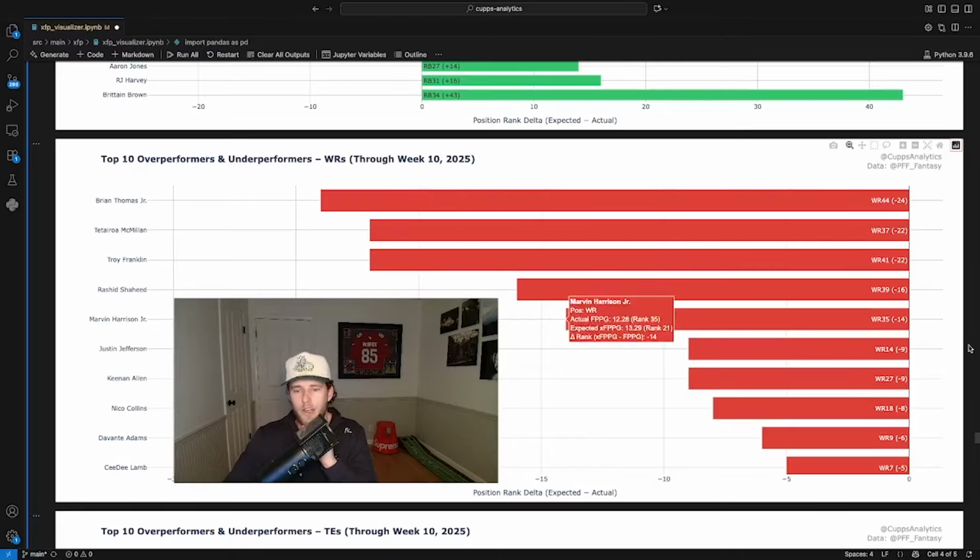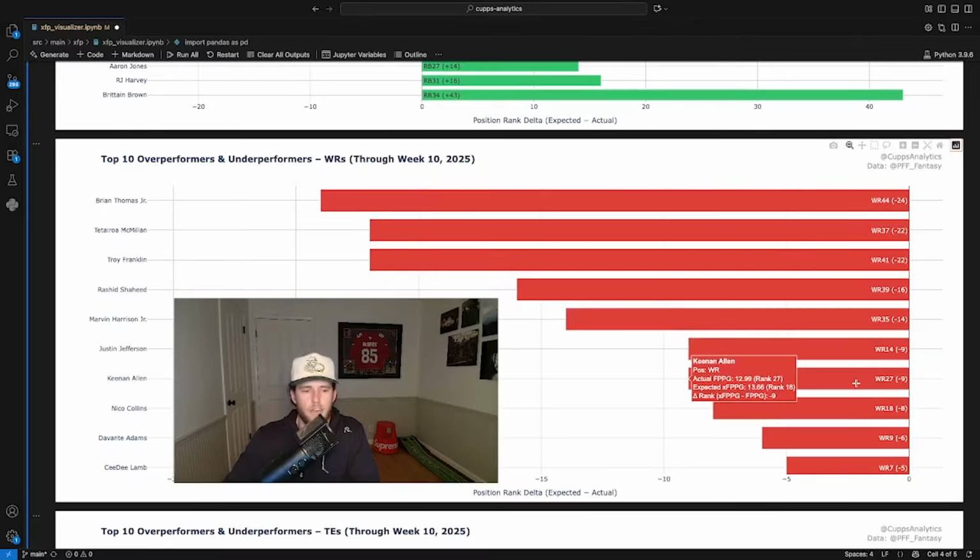I don't think I'd want to try to acquire Keenan Allen right now, who is currently the wide receiver 27 and expected to be the wide receiver 18. We've seen his role in this Los Angeles Chargers offense diminish week over week, pretty much ever since we saw Rondé Gadsden emerge as one of the main targets here. Keenan's role has taken a significant hit, so I'd probably be more inclined to try to sell Keenan for whatever I could get at this point rather than buy him.